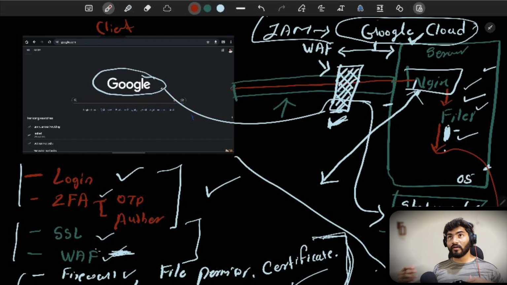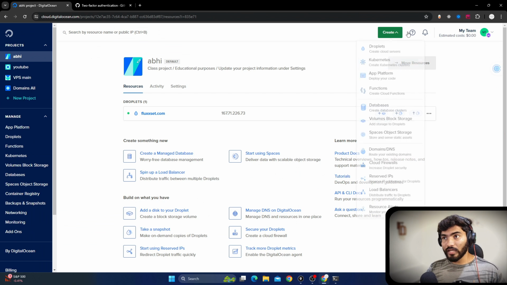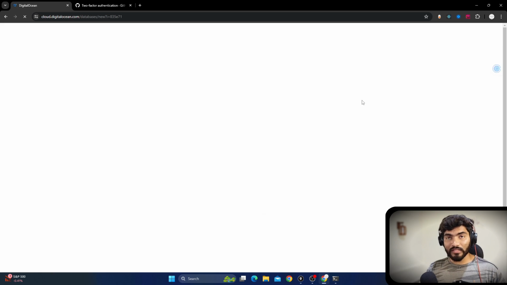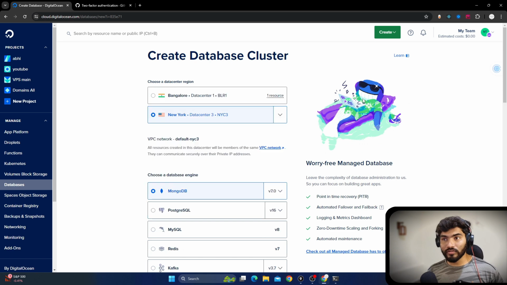So we can create our own dedicated database, or we can use a service provided by cloud providers. For example, this is the DigitalOcean account, right? Here, as you can see, it is providing a service for databases also, right? So this is the database we can create here, and then we can use it in our project. Okay, this database is called a dedicated database.